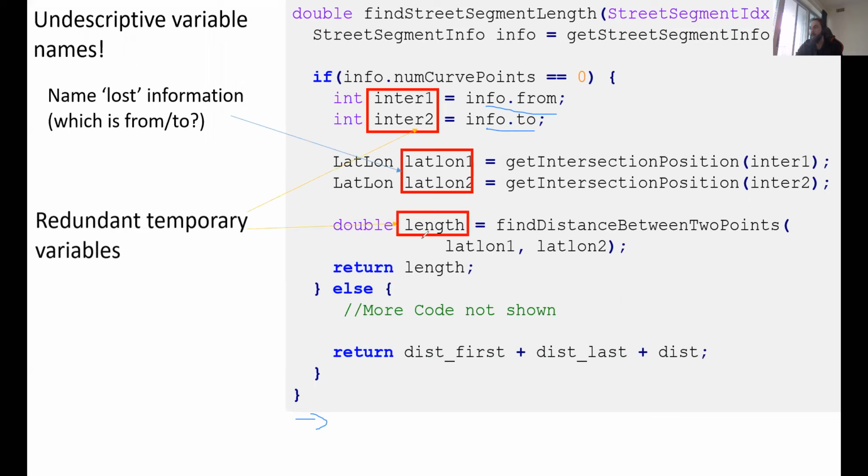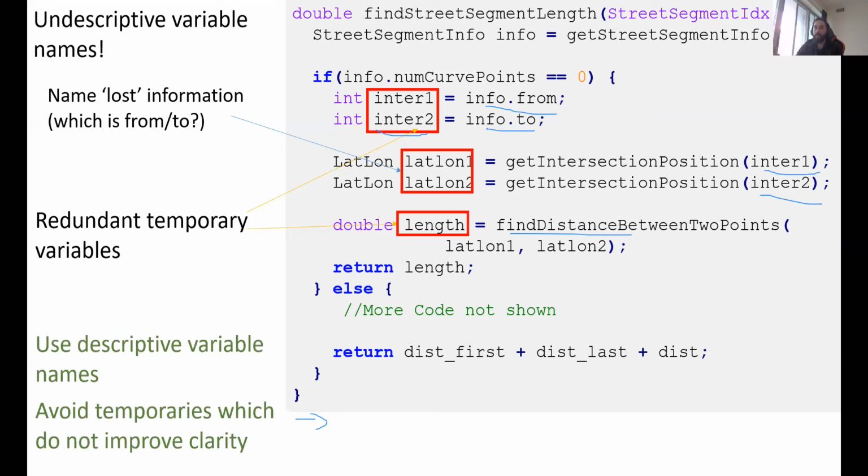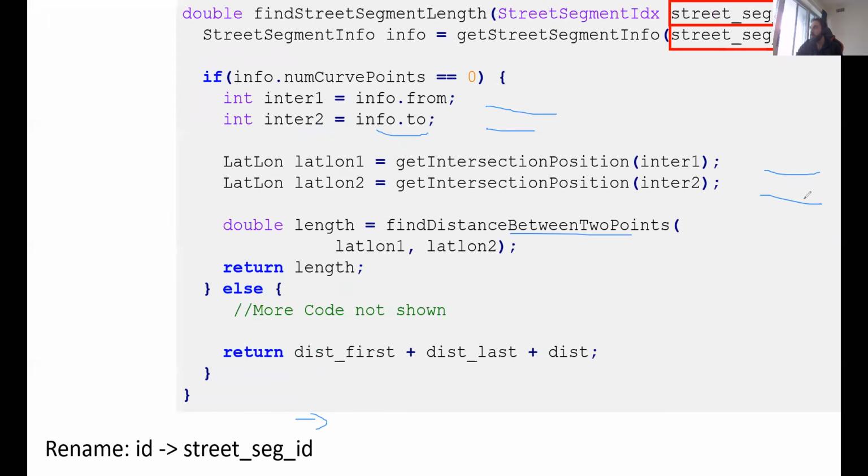Okay. There are also some redundant variables that are temporary variables. For example, enter one and enter two do not add much to the clarity of the code. They can just be removed and we replace info.from and info.to in here, right? Also for length, we can just return it at once. We don't have to define double length, just adding to the length of the function for no reason. Okay, so try to use names that are as descriptive as possible and avoid temporaries that do not add much to the clarity of the code.